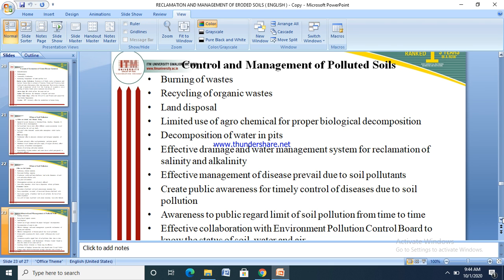Recycling of organic matter: whatever organic waste is available, like straw and wheat straw, you can spread on the land after harvesting and mix in the soil. They will increase the organic carbon in the soil.